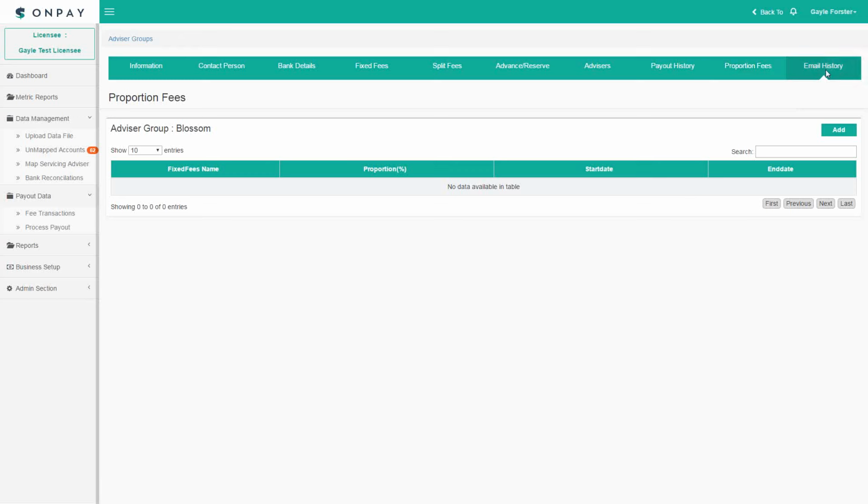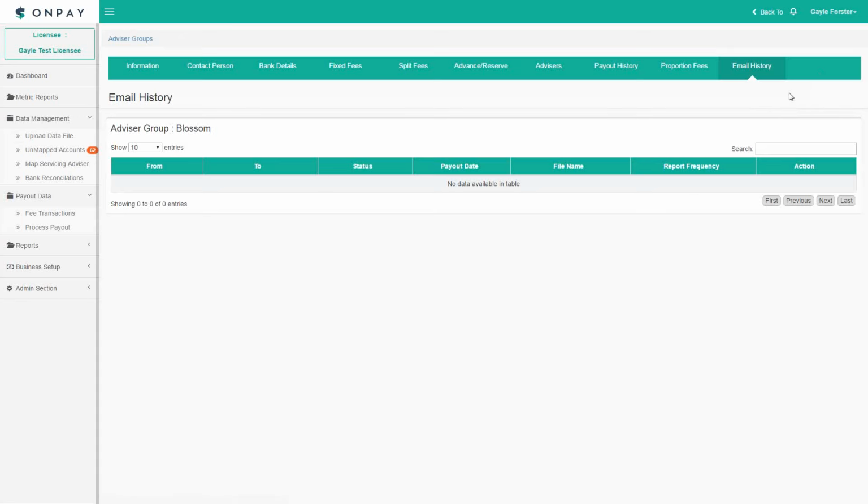And lucky last is just an email history. So again, once you get to the point of doing payouts, you'll be emailing statements out to the advisors or to the practices. Here we can see a list of which emails have been sent out to which practice. Okay, so that's advisor groups, and you're all being very quiet.